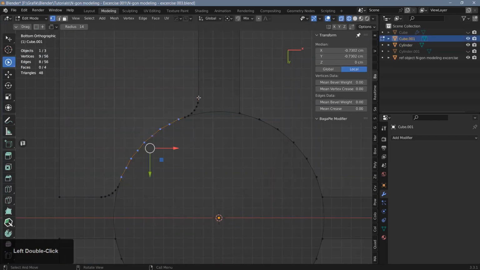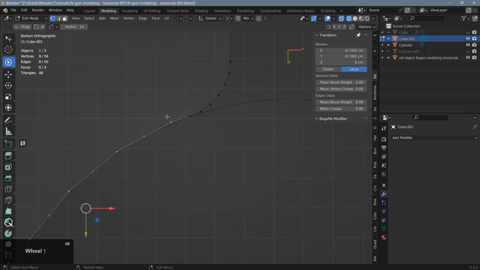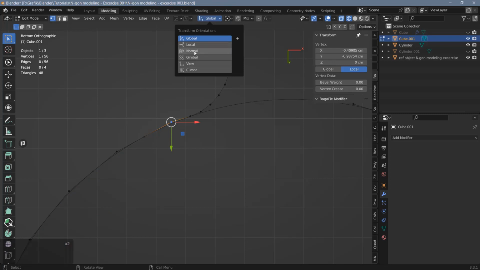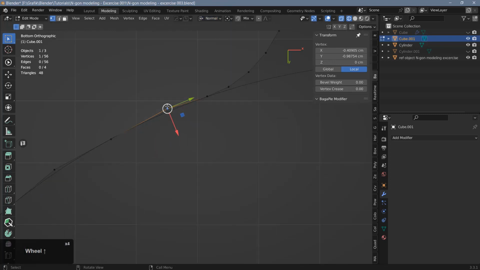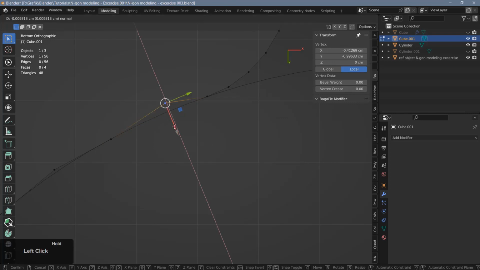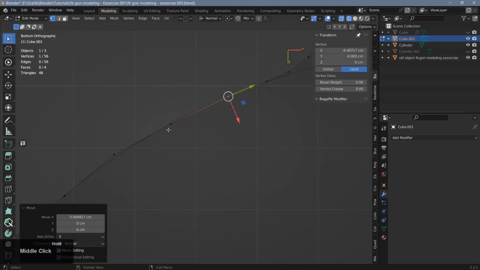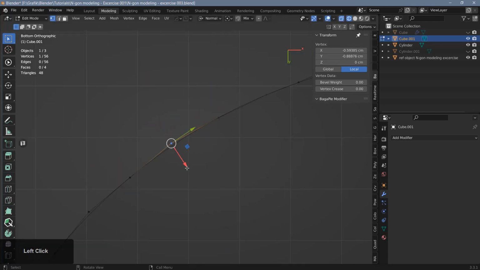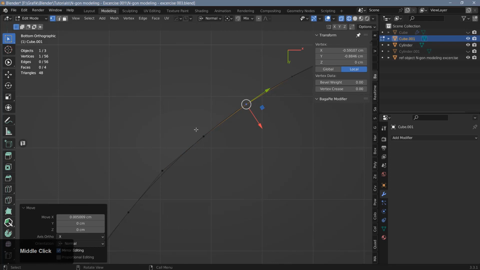And what I'll do now is I'll select each of these vertices and I'm going to snap them to the edges of our reference cylinder here. So let's start with this one. What we also need to do is change the transform orientation to normal. And now we can move each of these vertices along the x-axis, and holding down Control I can snap it to the edge of the reference cylinder here. So I'll do these for all of the vertices here.